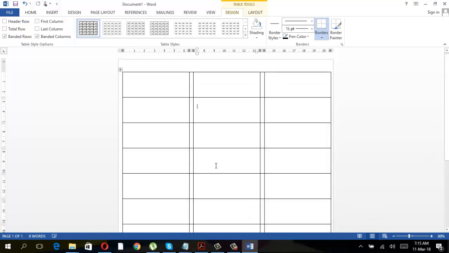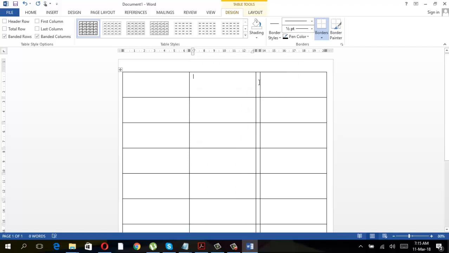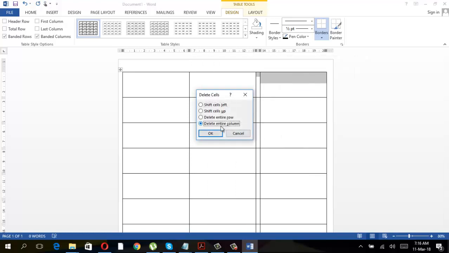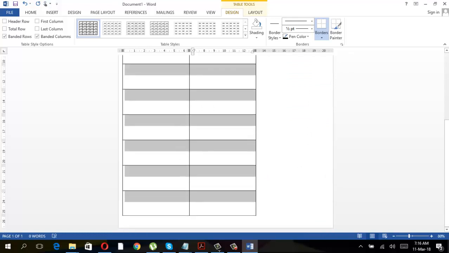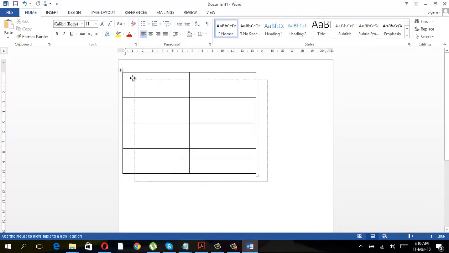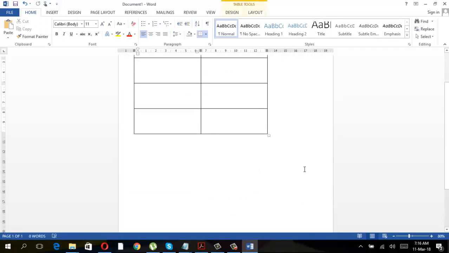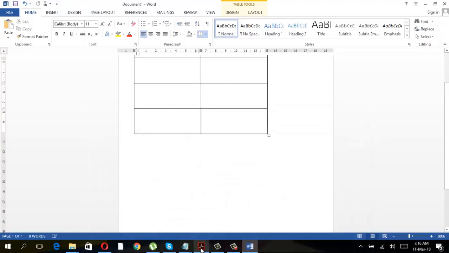Each ticket must be set. So, 1, 2, 3, 4. We'll simply, one, two, three, four, five, six. What we'll do is we will simply select from here 5160, which should be 1, 2, 3, 7 centimeters height and 8.5 simply width.